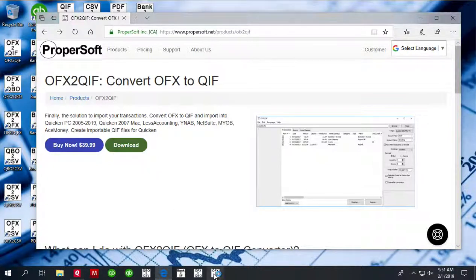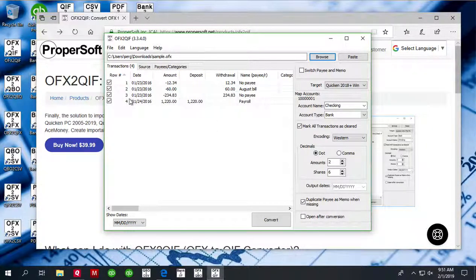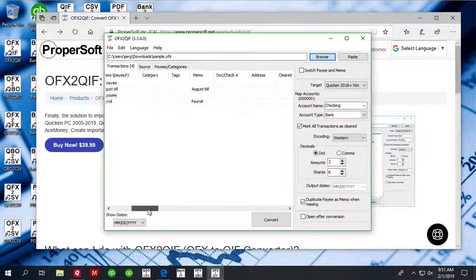Once downloaded and installed, start OFX to QIF and select an OFX file. Review transactions before converting. Make sure you convert the correct file.